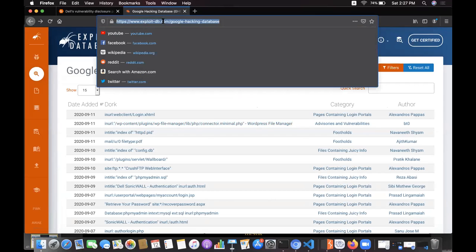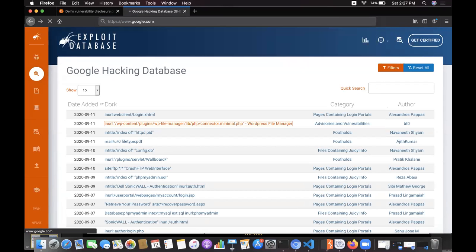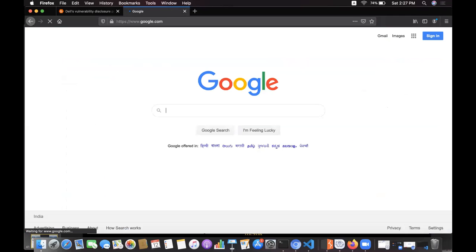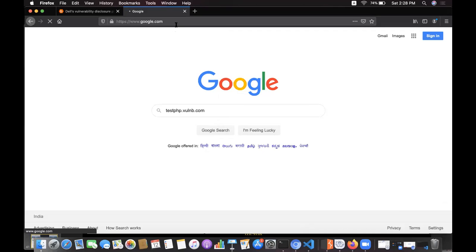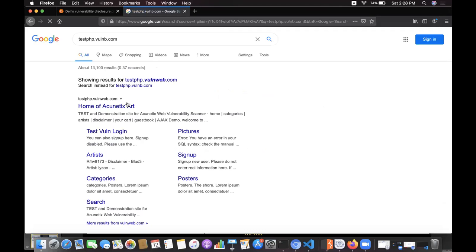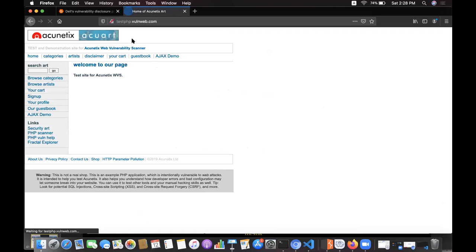For example, here I am using a test site. We cannot run this on a live site now because it's unethical. So I use this site, testphp.something, like this. I got one site. We choose this as a target because it's a test site.